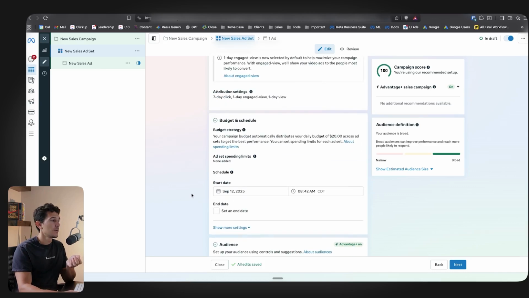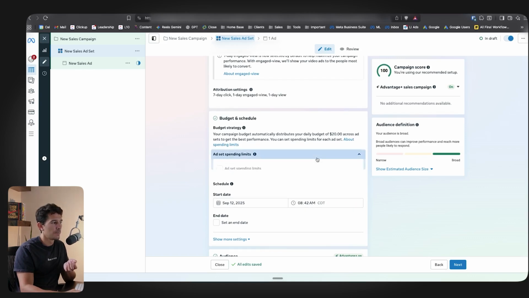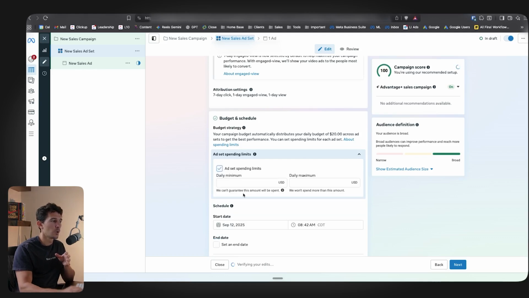Okay. Moving down to budget and schedule. So budget and schedule, this is a fantastic setting that we're going to talk through. Basically, ad set spending limits is a great tool to use if you want to force or max out budget on a specific ad set. This is great. I break this down in our entire pack system, how that works, some of the advanced optimizations there. But basically how this works is I could set a budget limit.